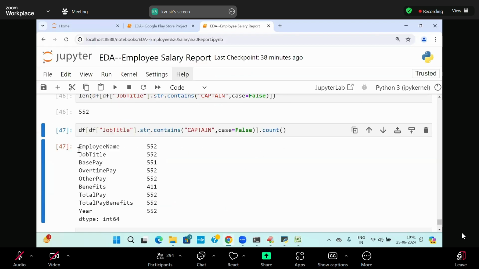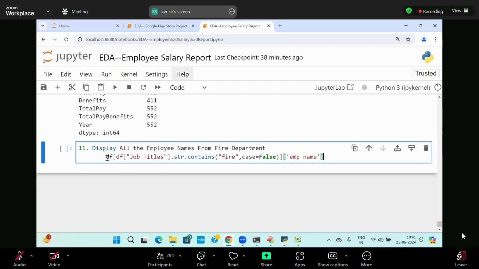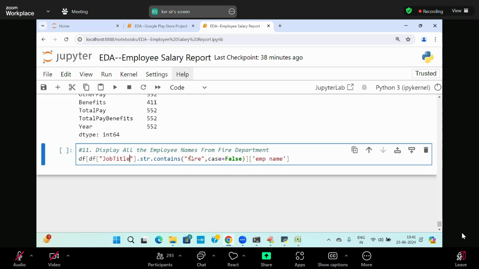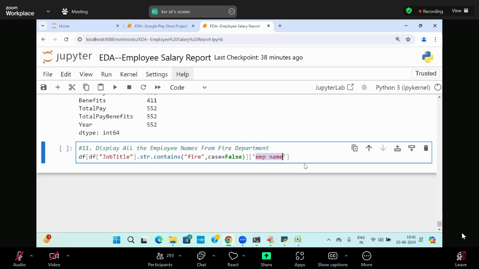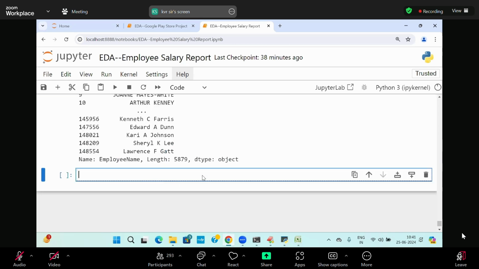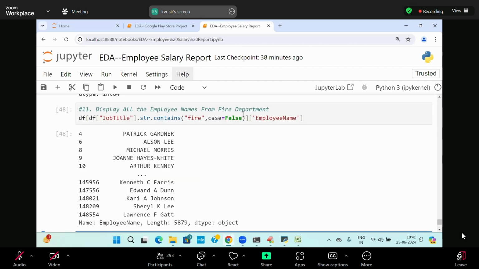So get it into this place. I'm going to take it. Df of get this data, employee name, job title. Take care, students, of spelling the names. And what is next? Employee name, take care of the name. Don't pass this. Try to see the column names and then do it, students. So try to execute. You are going to see so many people working in the departments.